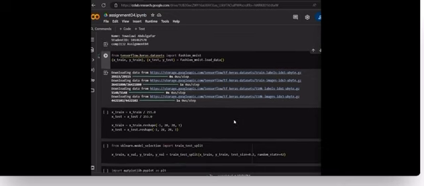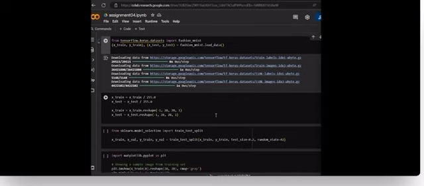After loading, I normalize the pixel values to be between 0 and 1 by dividing by 255, which improves the model. Then I reshape the images to add the channel dimension, from 28 by 28 to 28 by 28 by 1, because the Conv2D layer expects a 3D input, right?